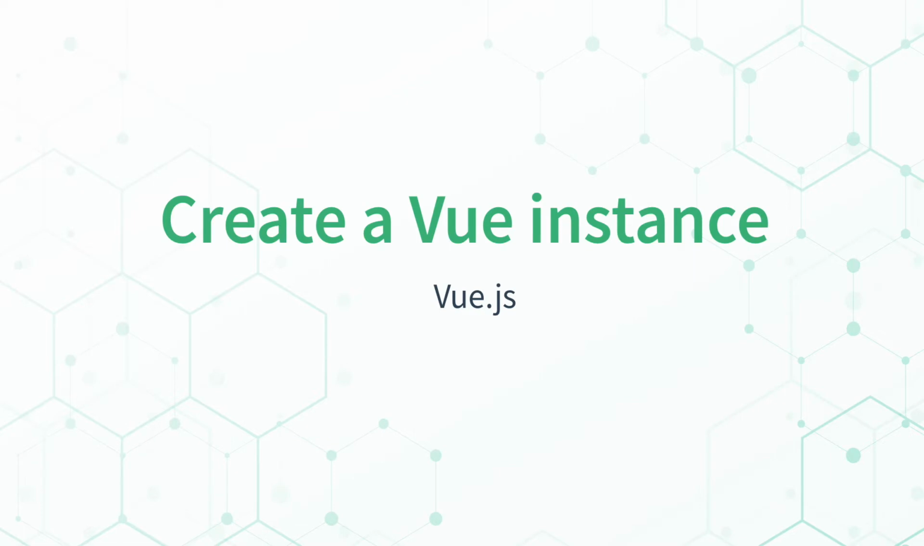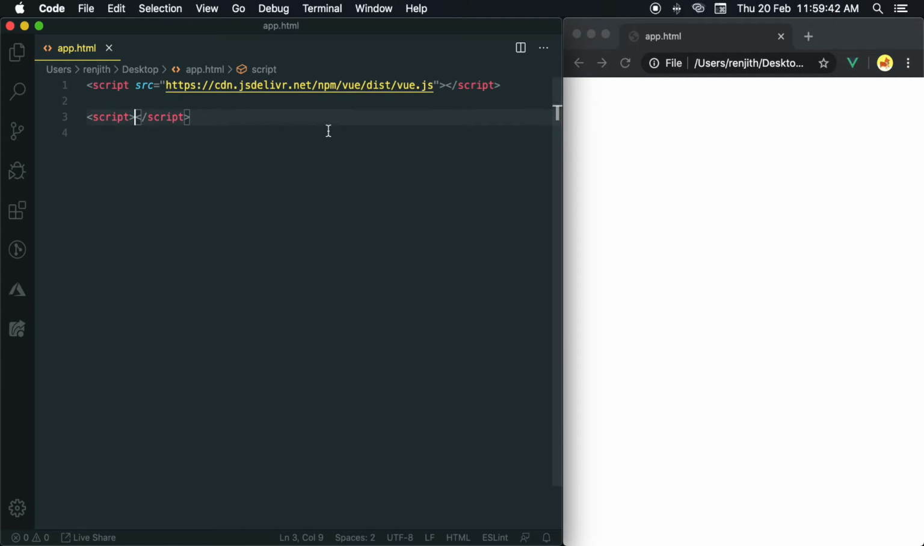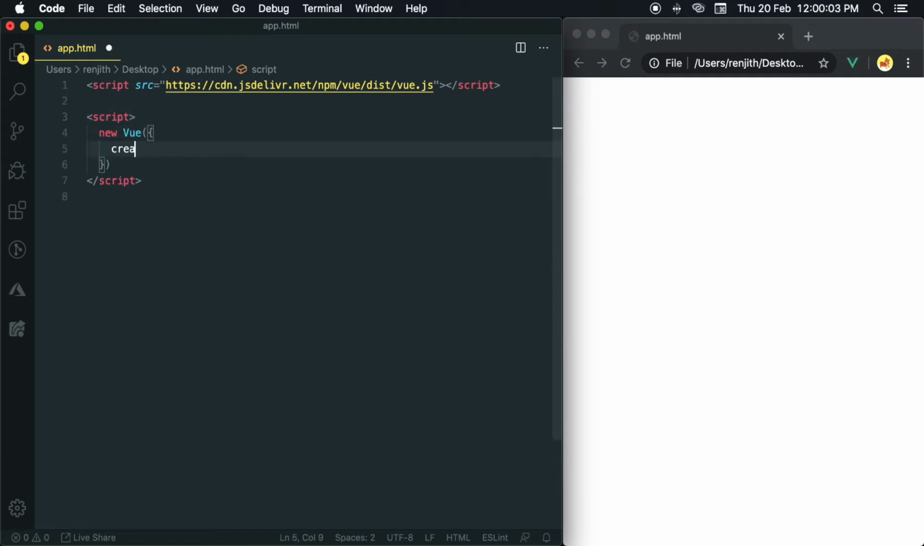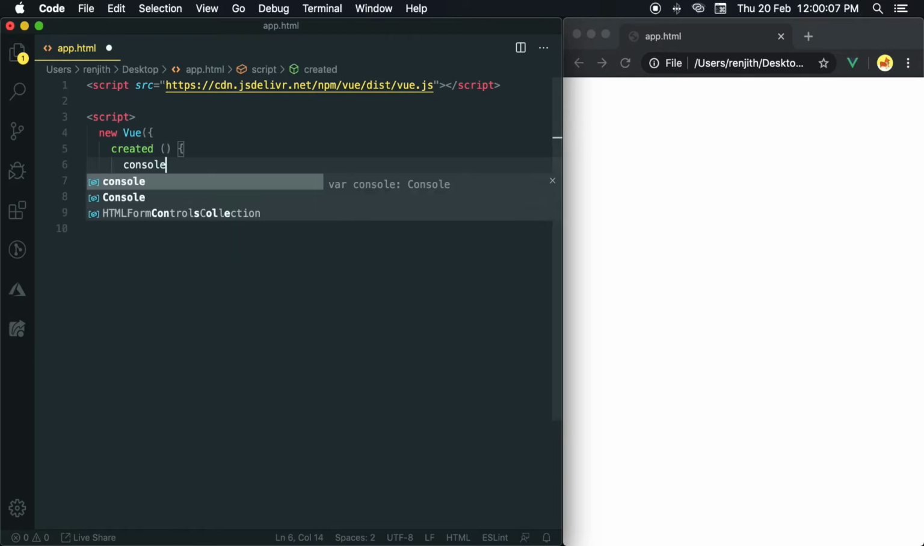Create a Vue instance. Creating a Vue instance is very simple. We can use the Vue function to do that. Let's create a new instance. We can add a created lifecycle hook to make sure the instance is successfully created.